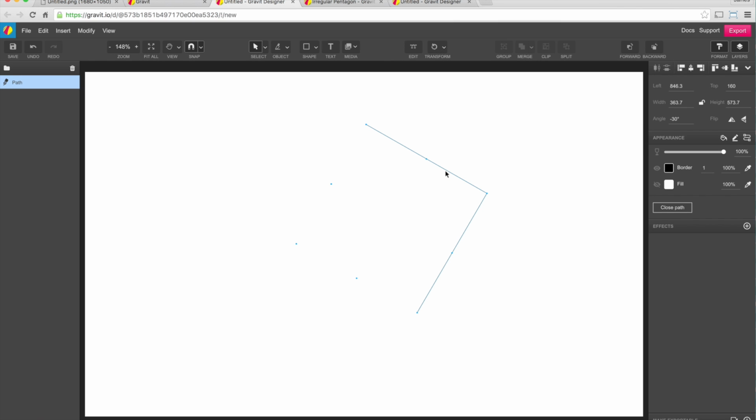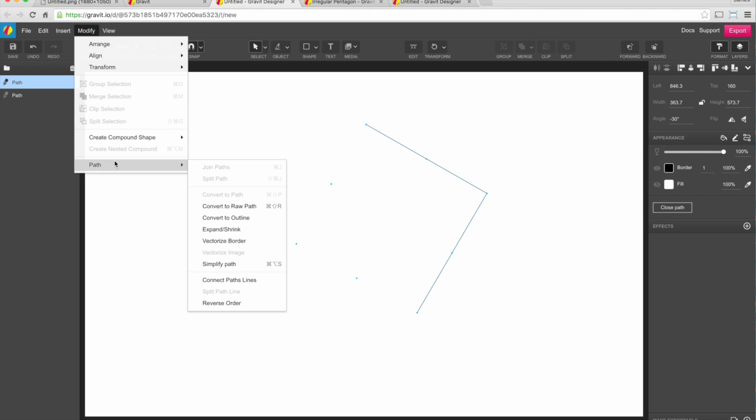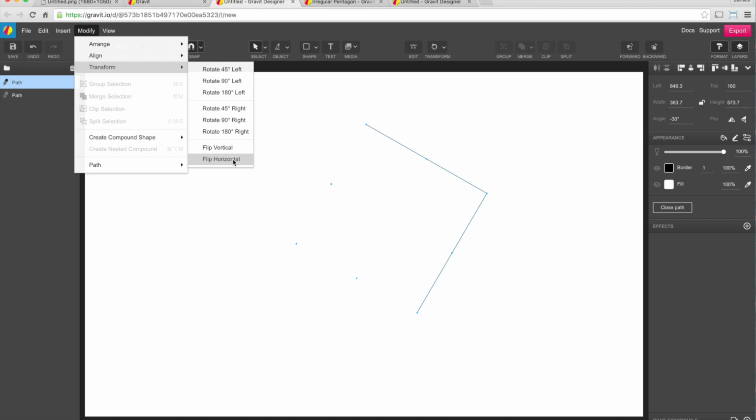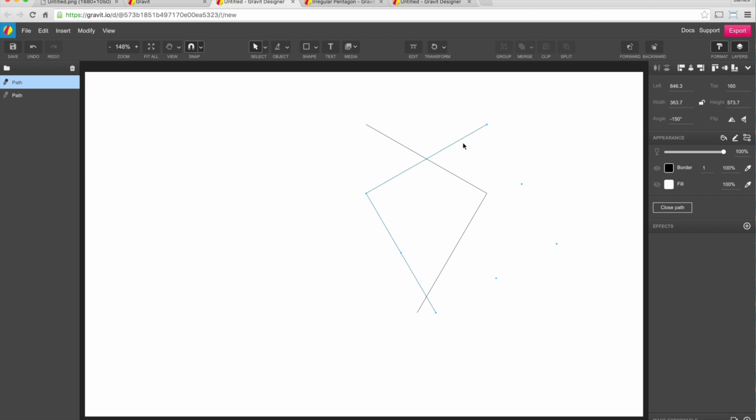Next, I have to copy and paste these two lines in place. So I'm going to push Control C on my keyboard and then Control Shift V to paste in place. Now you can't actually see that there's two sets of lines there, but if you look over here on the Layers panel, you can see that there's two paths. What I need to do now is go Modify, Transform, and then Flip Horizontal. And you can see there's my second set of lines for my pentagon.